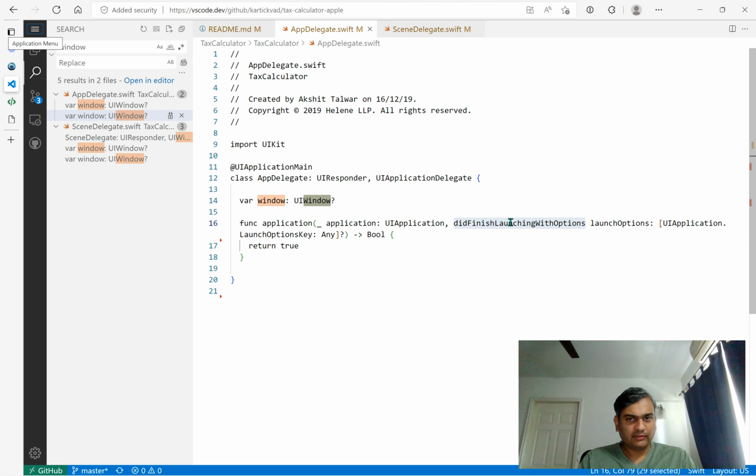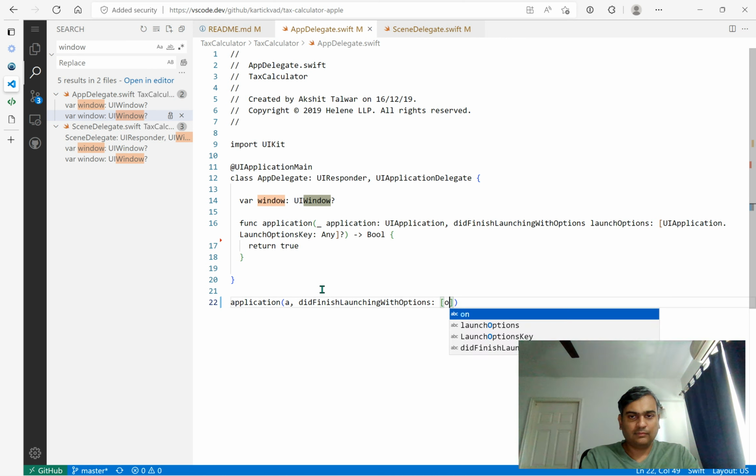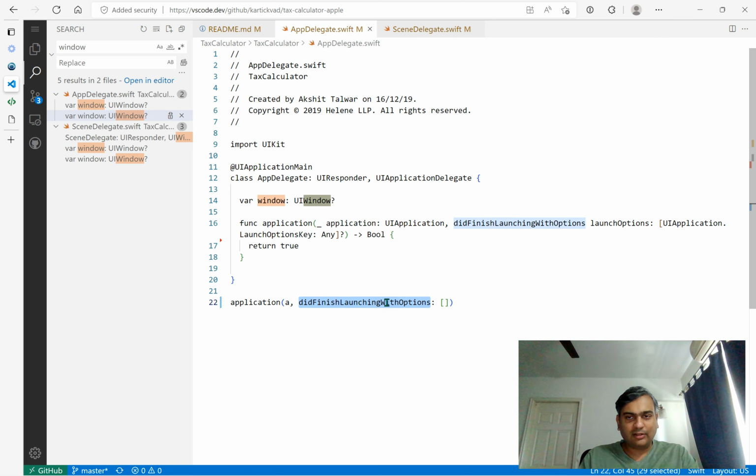iOS has this weird naming convention, or Apple has this convention where often the function name is not descriptive. In this case, the function name is application, which is not even a verb, it's a noun. But you're supposed to read it as a sentence: application did finish launching with options. So when you invoke it at the call site, you invoke it this way: application, whatever A, did finish launching with options, whatever the options are here. So when you read it at the call site, you read it as application A did finish launching. This is the actual logical name.